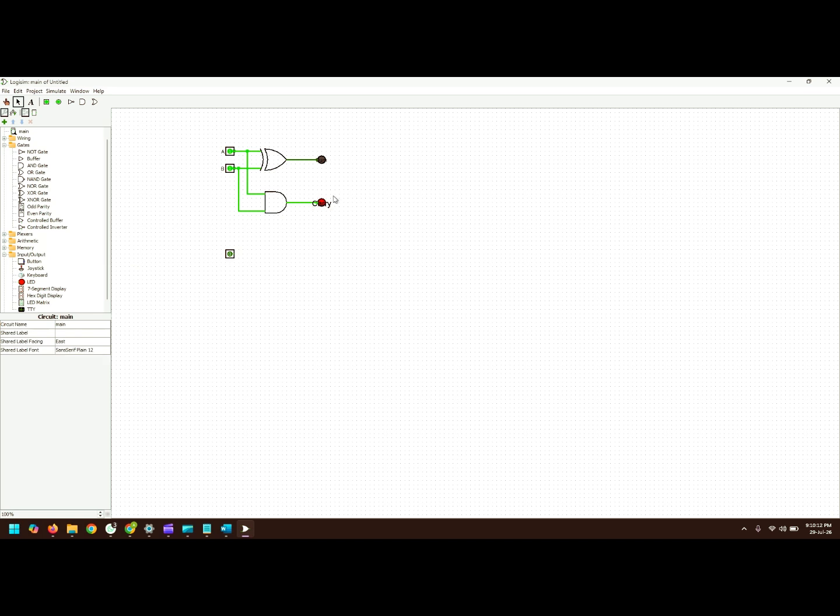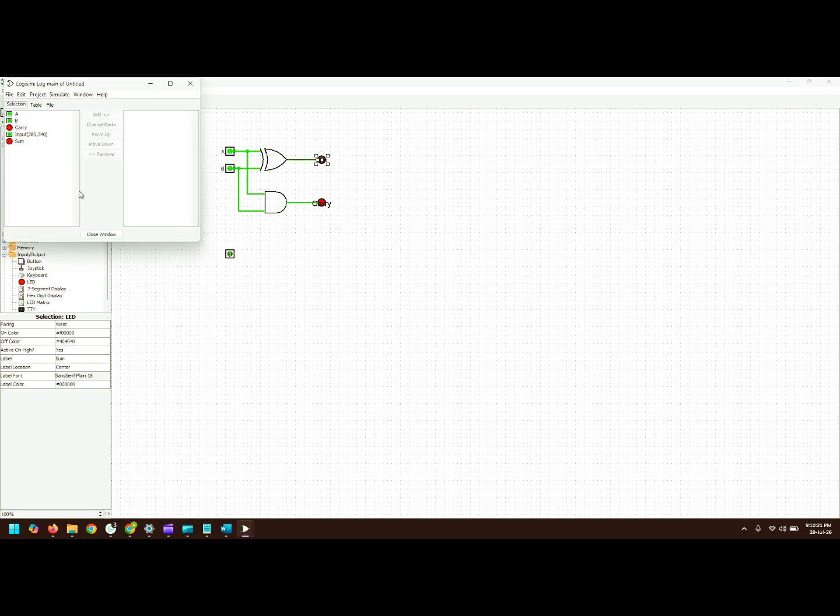We cannot increase the size either, because these are predefined components. The reason I want to give this label is what I explain here. When I go to the log file, you will see it here.